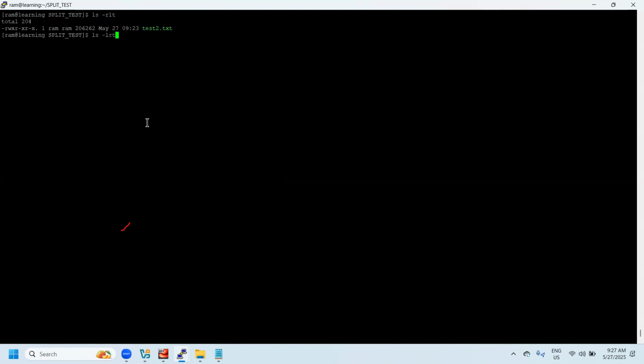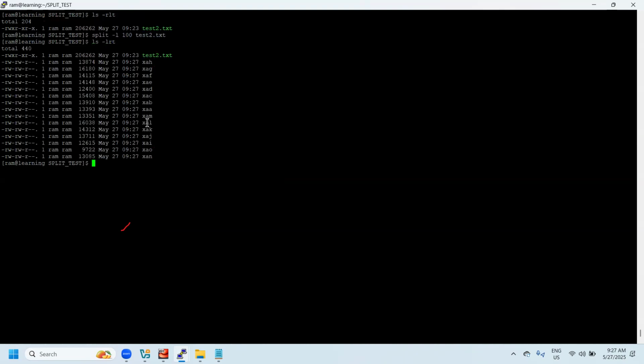So if you execute this split -l 100, which means that you are trying to split 100 lines at a time. Whereas without any number, by default it will split with the default size.